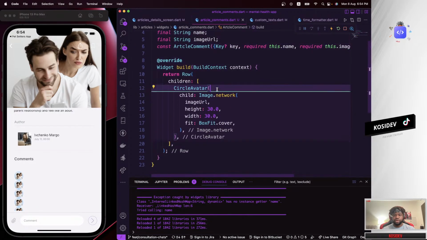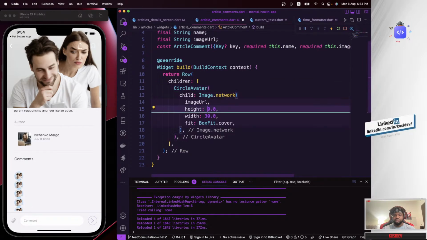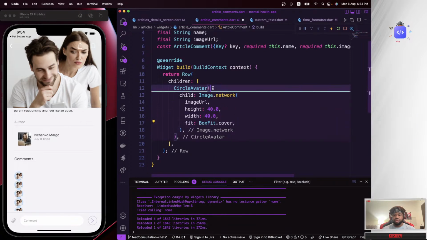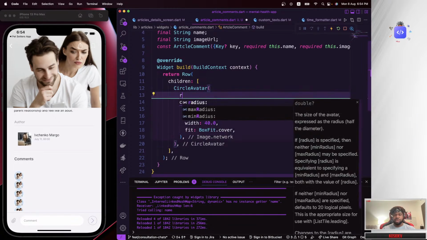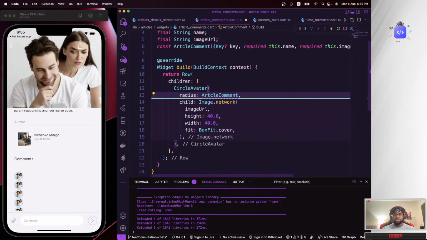So get it over here. We have the circle avatar. The height should say 40 by 40. Fit cover, radius, so say radius to be 20. Come on now.